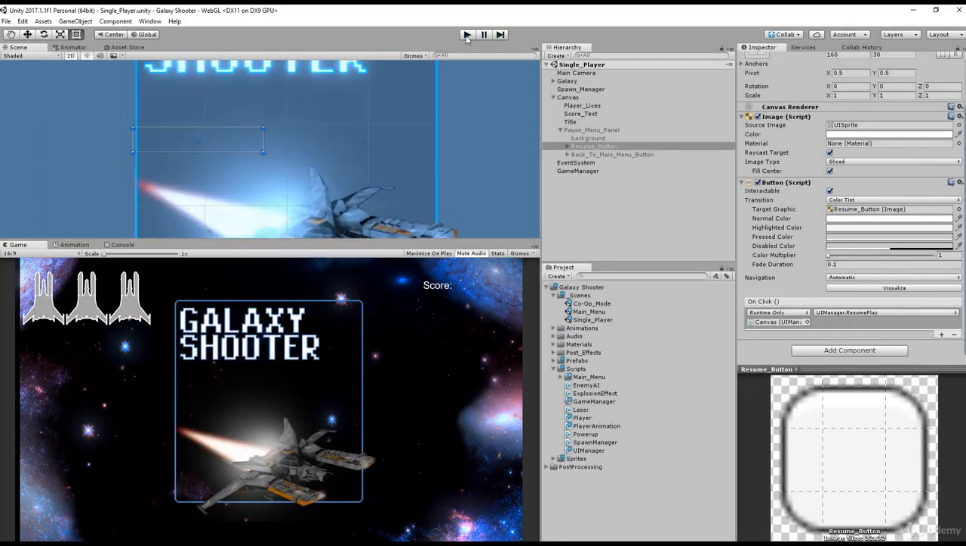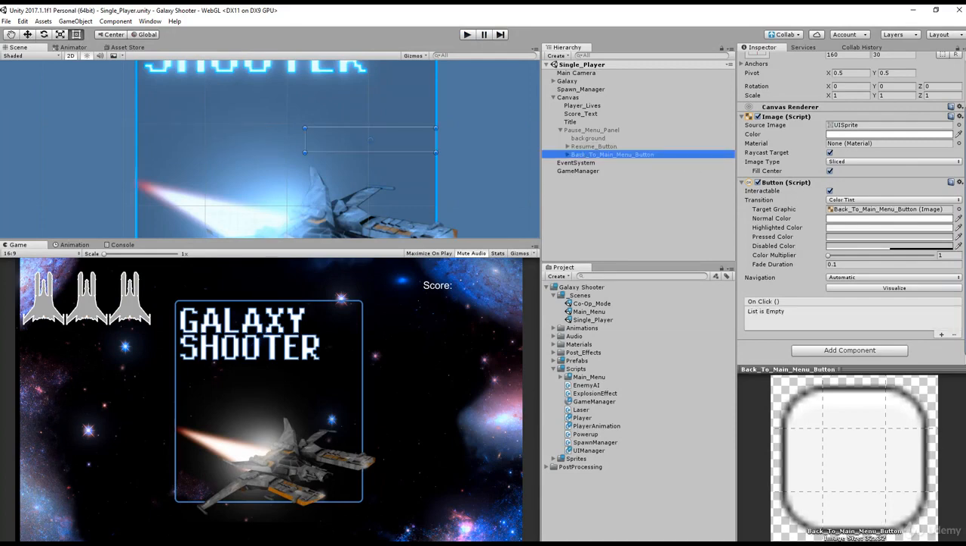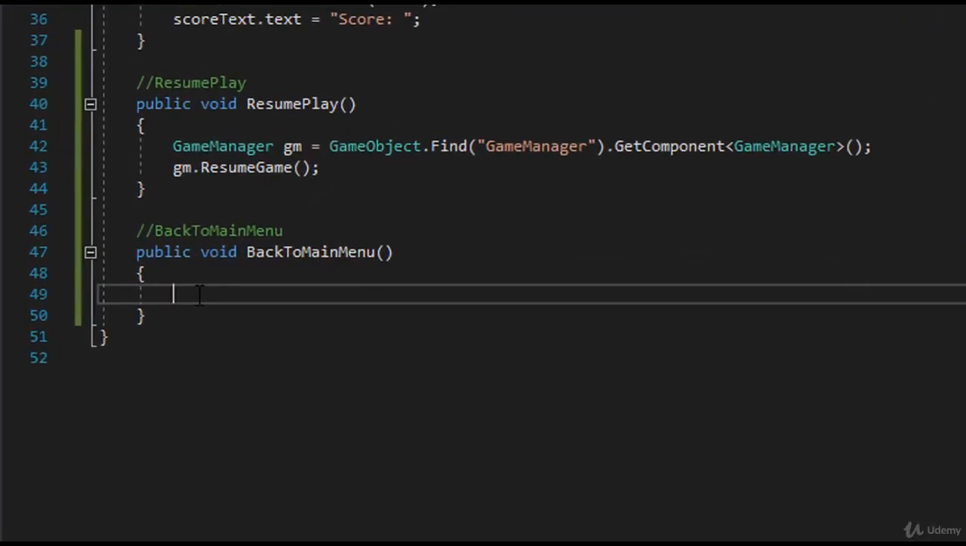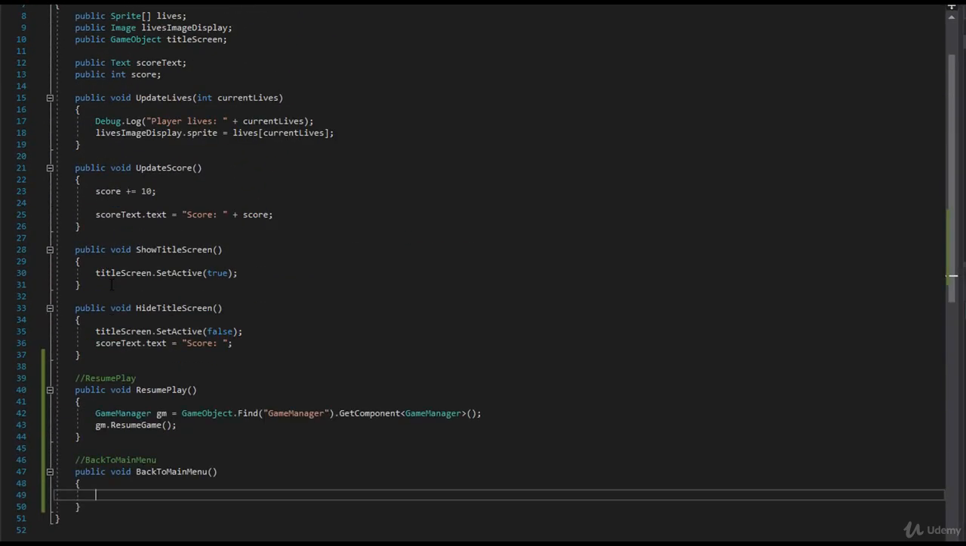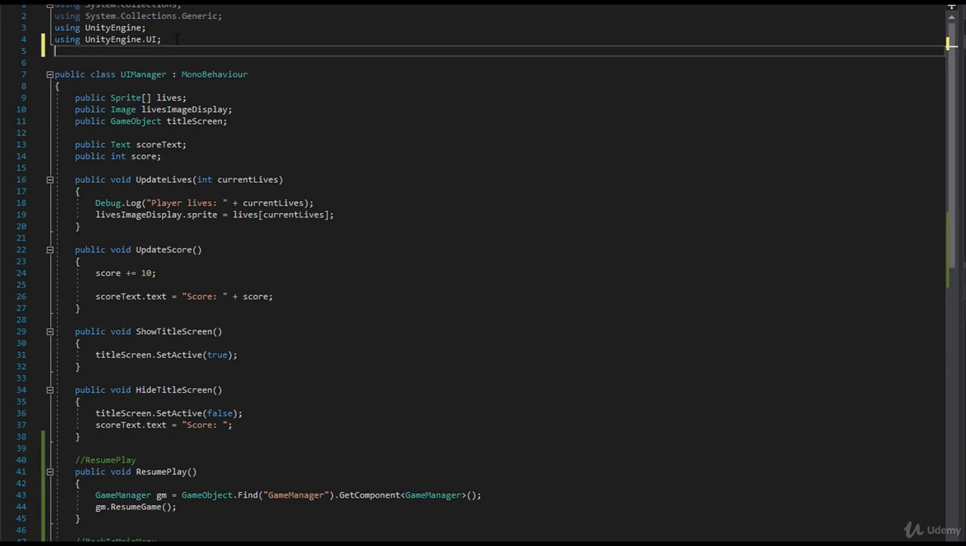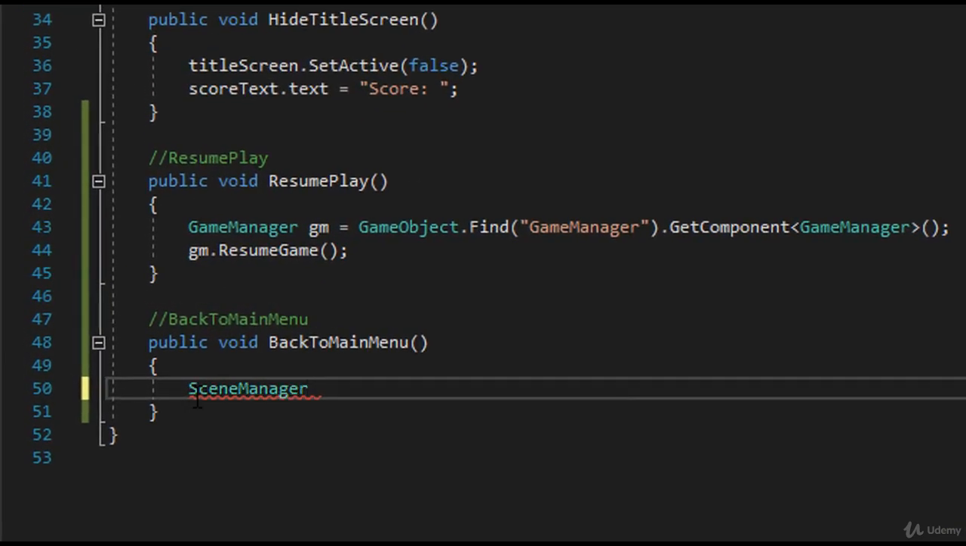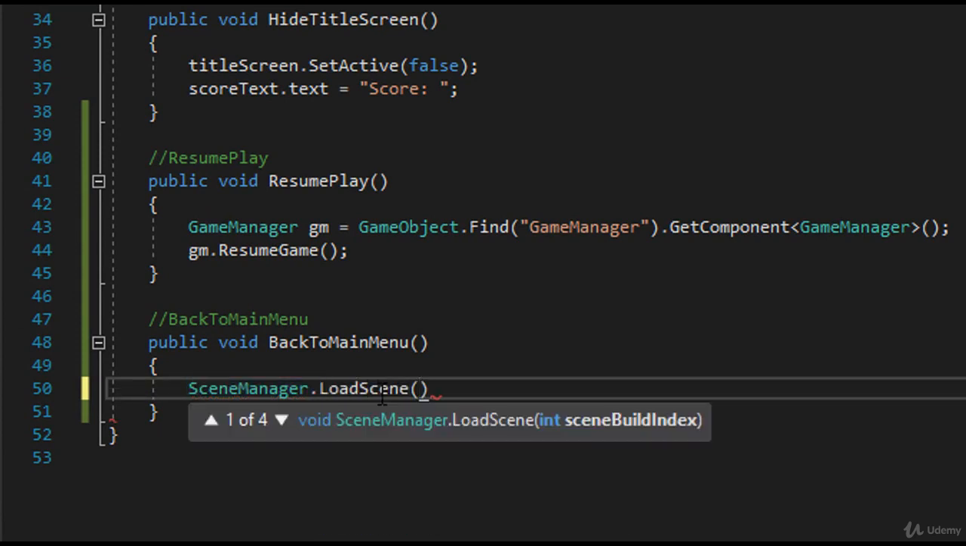Let's go ahead and create the functionality for the main menu. Go back to your C# code, public void BackToMainMenu. What needs to happen when we click the main menu? We need to load the main menu scene. In order to do that, we need that library from Unity called using UnityEngine.SceneManagement, and this allows us to create the functionality of loading a scene. With this namespace, we can access what's called scene management. So we can say SceneManager, which is only available with that namespace, dot LoadScene, and we can go ahead and load the main menu. So main_menu is what I called it.